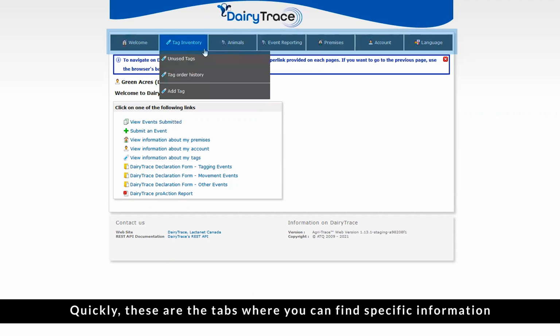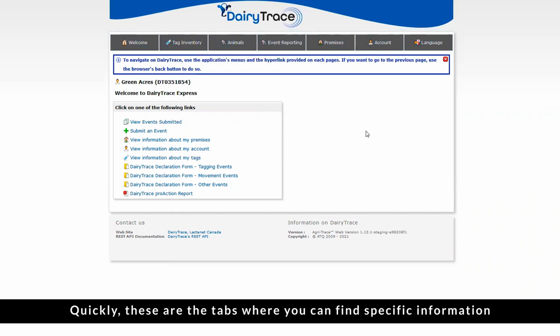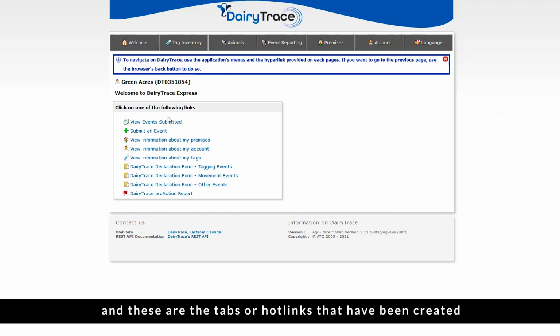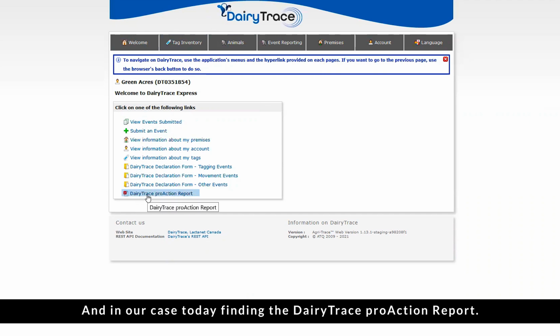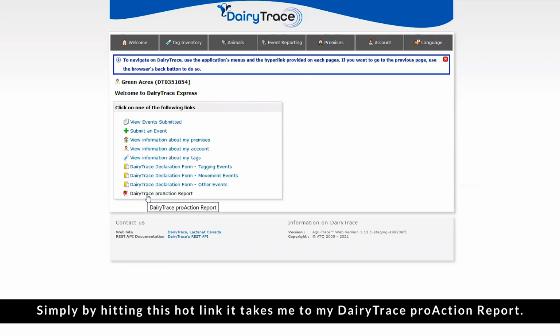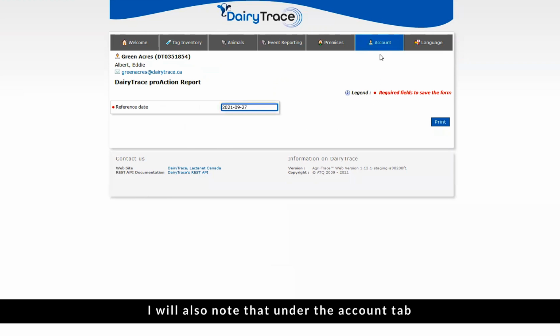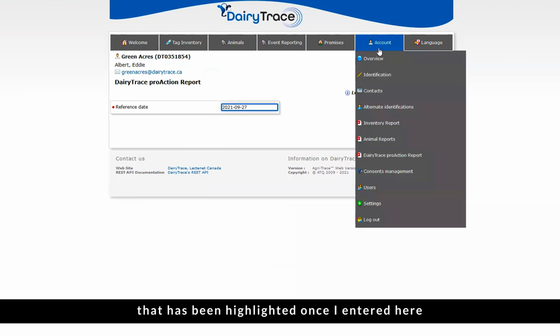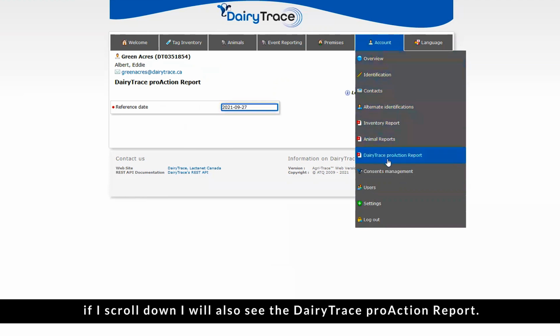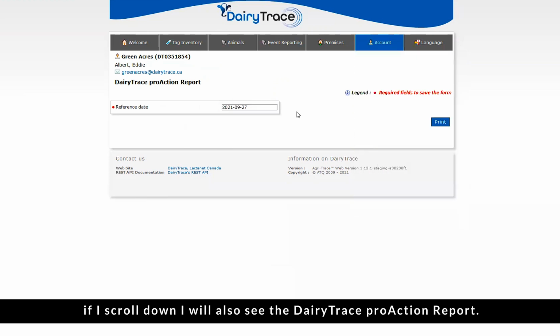Quickly, these are the tabs where you can find specific information, and these are the tabs or hot links that have been created for ease of traceability reporting, and in our case today, finding the DairyTrace proAction report. Simply by hitting this hot link, it takes me to my DairyTrace proAction report. I will also note that under the account tab that has been highlighted once I entered here, if I scroll down, I will also see the DairyTrace proAction report.